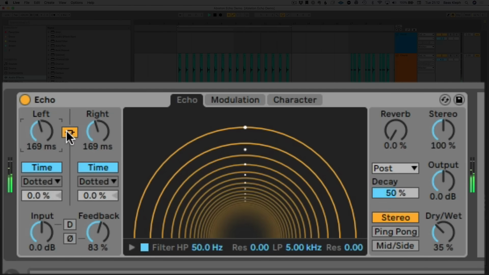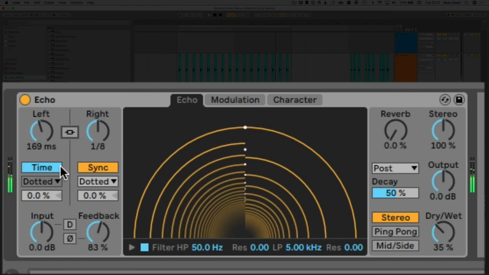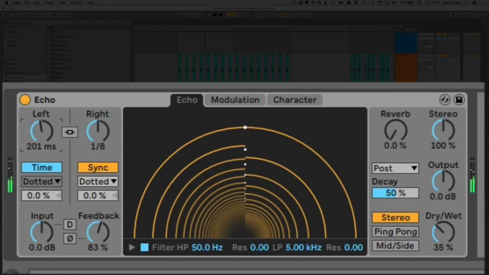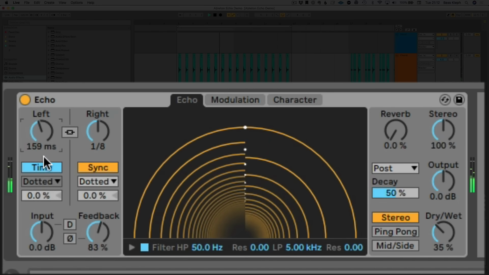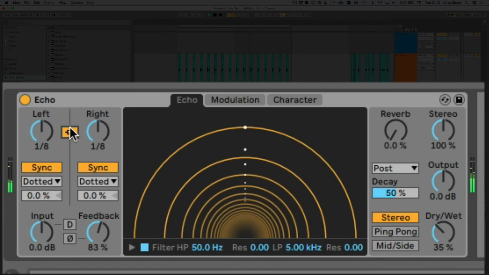You can also unlink them, and then that way you can have one side synced and one side not synced, or whatever you want. Great for playing around with. Let's look at some of the syncing options. I'll put them back together for a second.